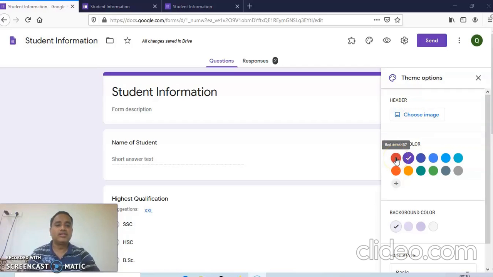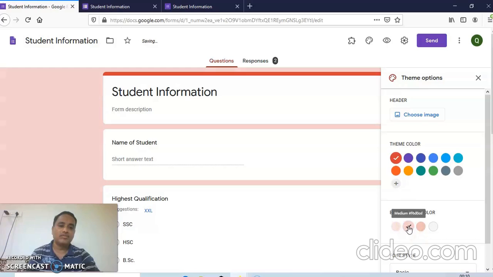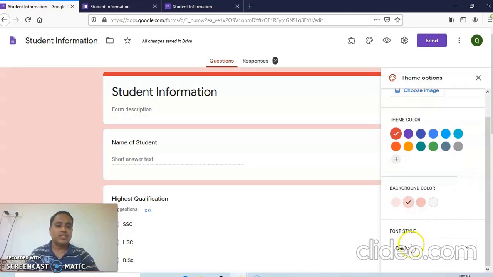And now here this one is theme. Now look at this theme, and background color you can select, just like you can select this theme, background color. You can select this theme, background color. As you want, you can do it your choice. So next one is there. Now font style. Generally it is basic. Now you can change this one.